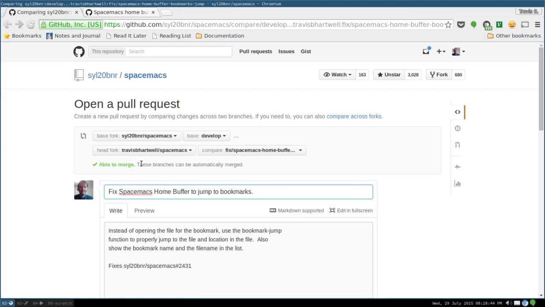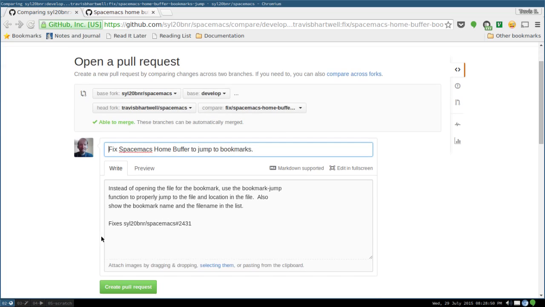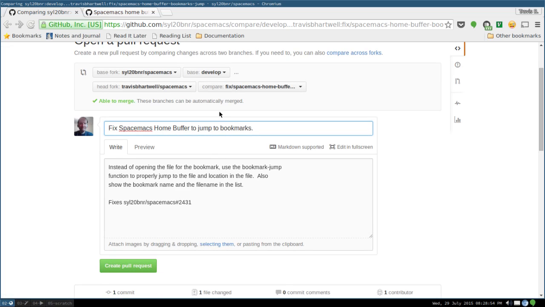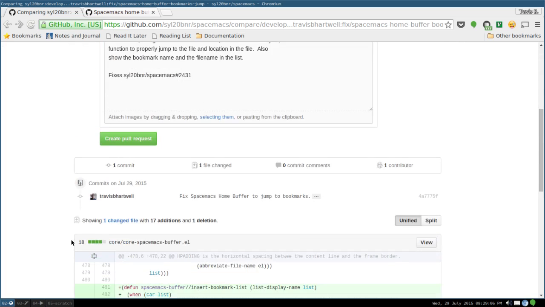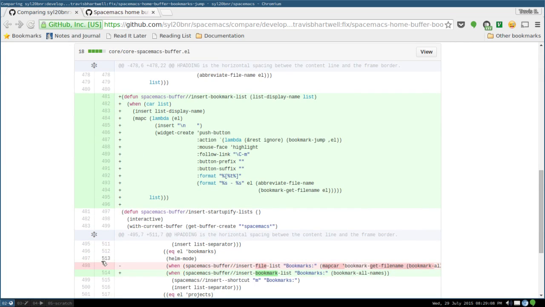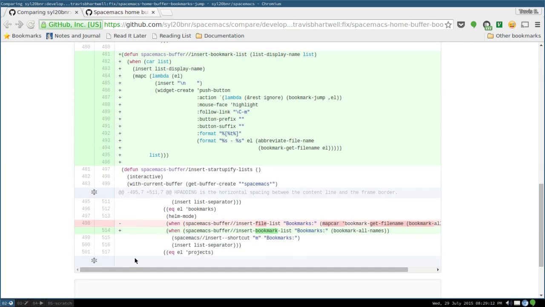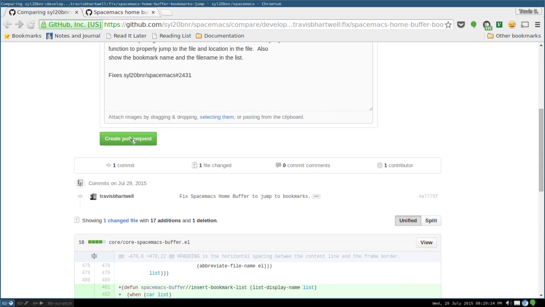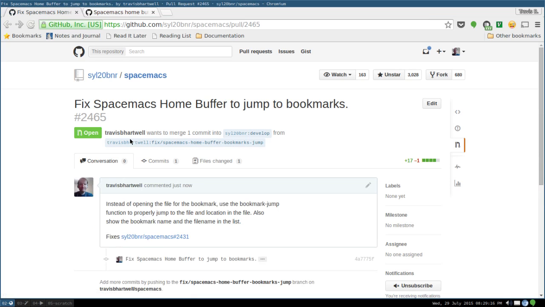There we go. So it's able to merge because it's clean, and it automatically takes the information from your commit message and does that. So that's sufficient for me. And then we can look at the commit, and sure enough, it adds that. Makes that change simple enough, and do create pull request. And now we have created a new pull request.